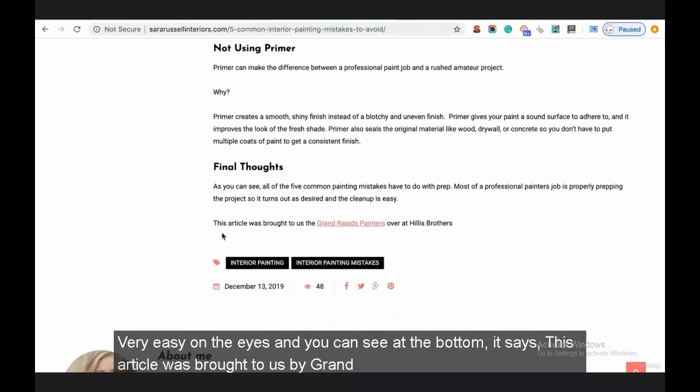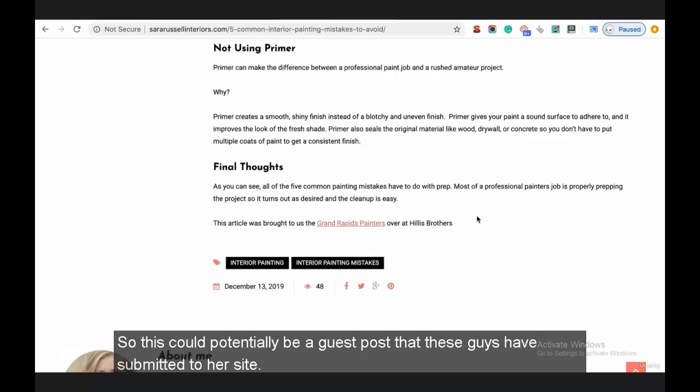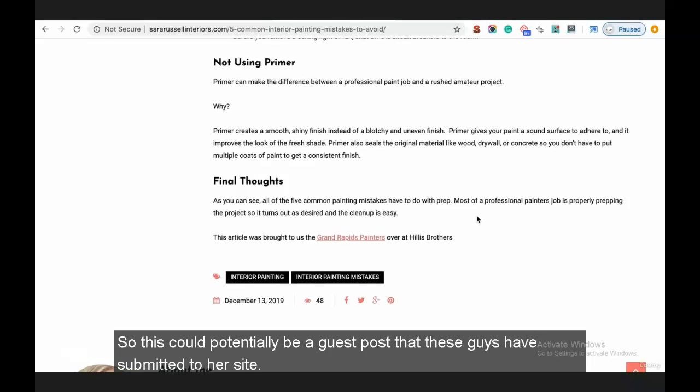And you can see at the bottom, it says this article was brought to us by Grand Rapids Painters over at Hillis Brothers. So this could potentially be a guest post that these guys have submitted to her site. So this is all good things, as you can see how your guest post would potentially look as well.